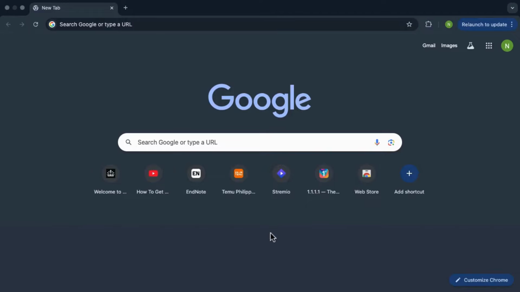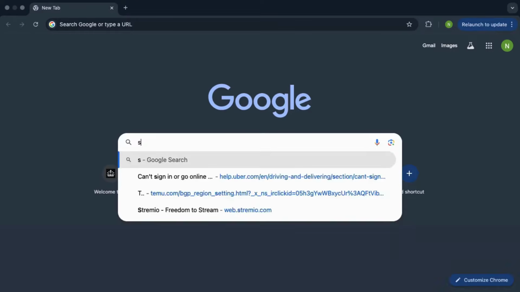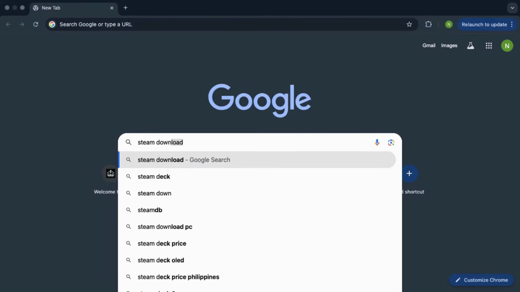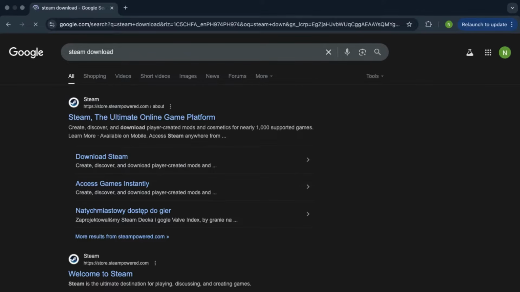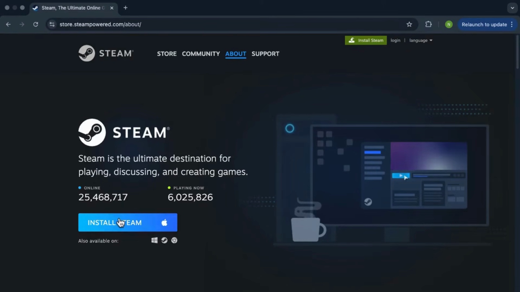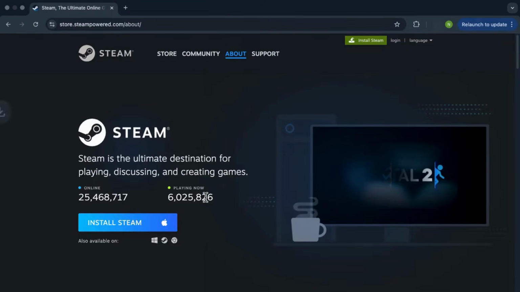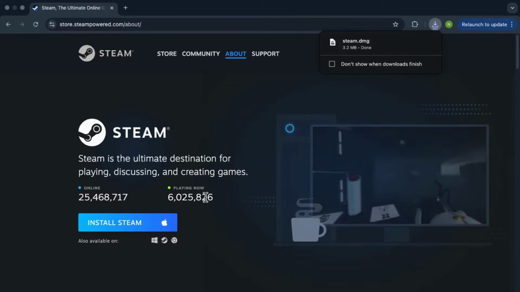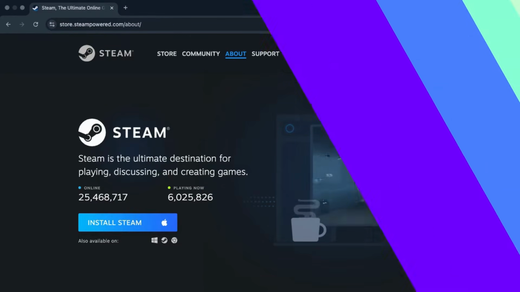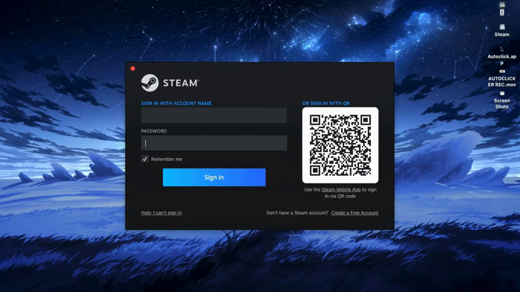Hey everyone, in today's video, I'm going to show you how to download GTA Vice City for free on your PC or laptop. So first things first, open any browser that you like and search for Steam Download. Click on the first result that shows up and then press the Install Steam button. And once it's finished downloading, go ahead and install it on your device.